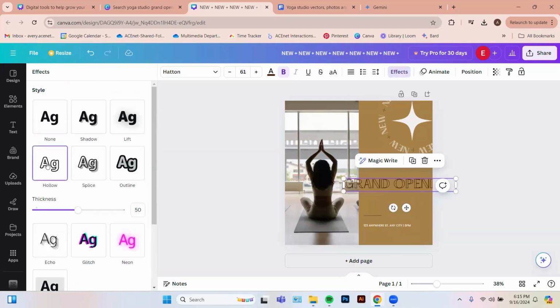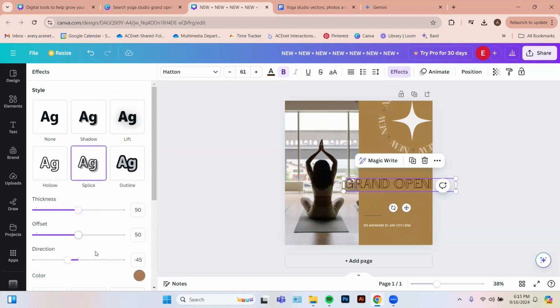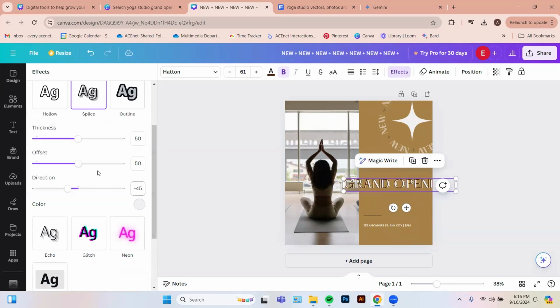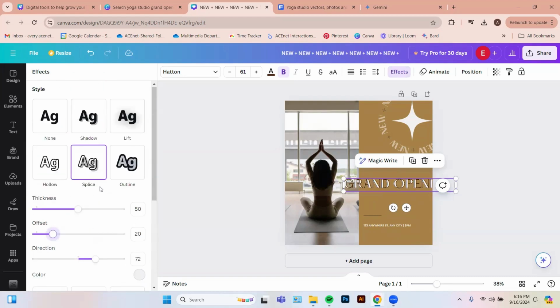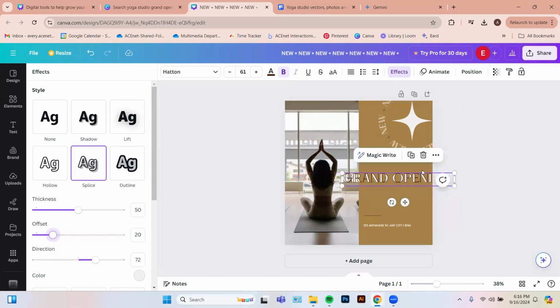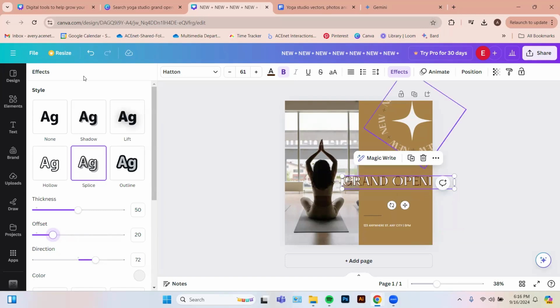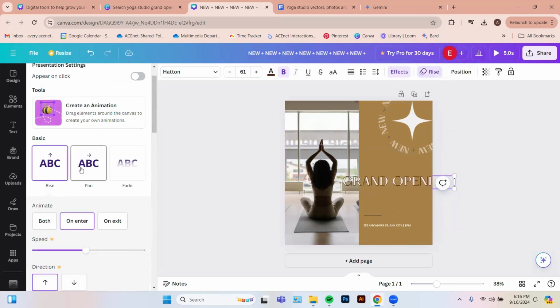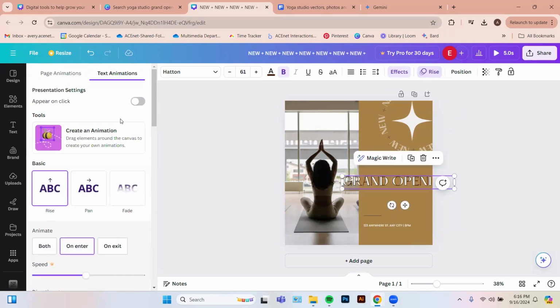I really like this hollow one. I feel like that adds a nice effect. The splice is pretty cool. You can pick different colors and what direction it's going. So there's just a million different ways that you can customize the font, and it's all free, which is amazing. There's also this animate option. So if you want to make your social media posts stand out more, you can consider adding some animation effects to it.